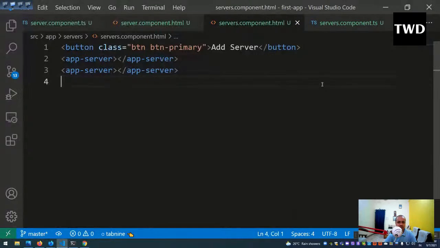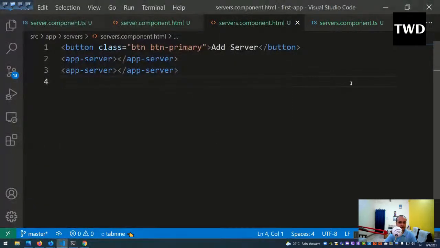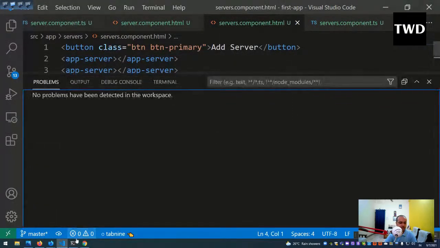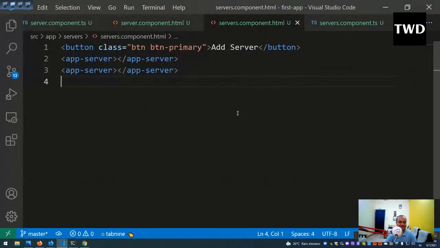Why is it not coming? Servers. Okay, servers. Sometimes I think I will refresh it. Are we getting an error? No. Why is it not coming? I've saved it actually.